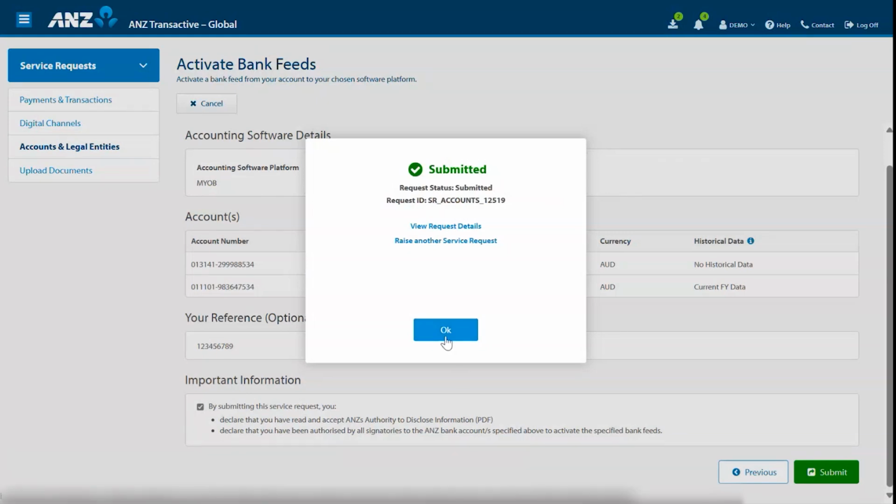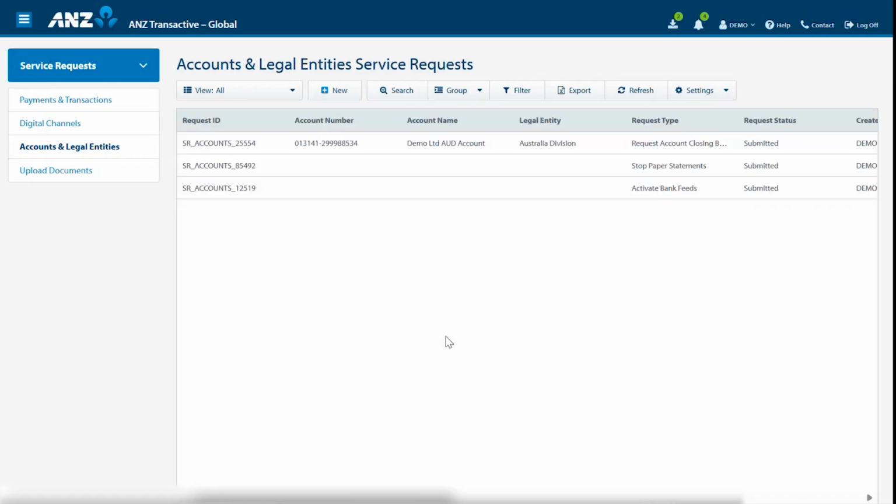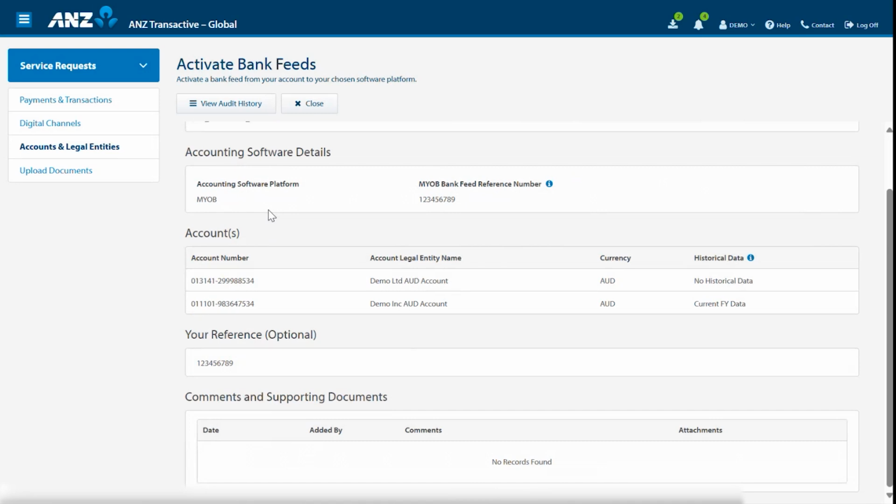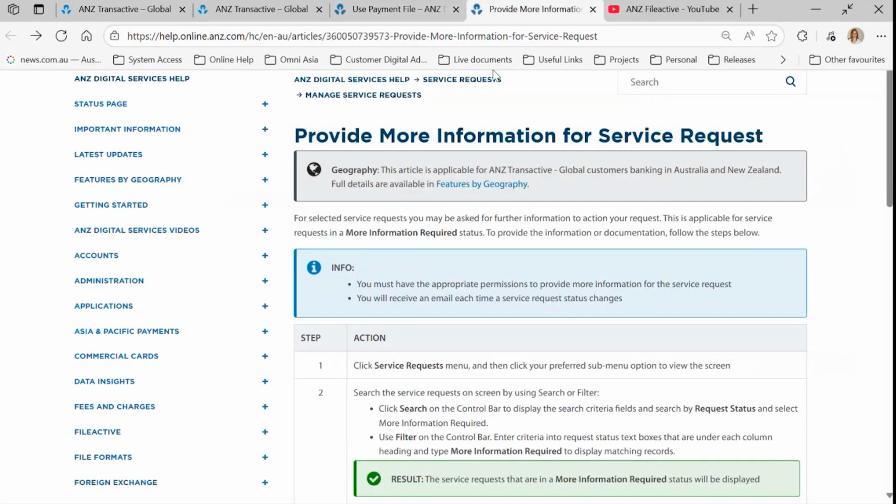As the service request is processed, you will receive an email each time the request status changes. To view comments or provide additional information requested by ANZ, select the service request. The Comments and Supporting Documents field will contain a comment for your review and possible action. Here is a screenshot from ANZ Digital Services Help to show you what this would look like.